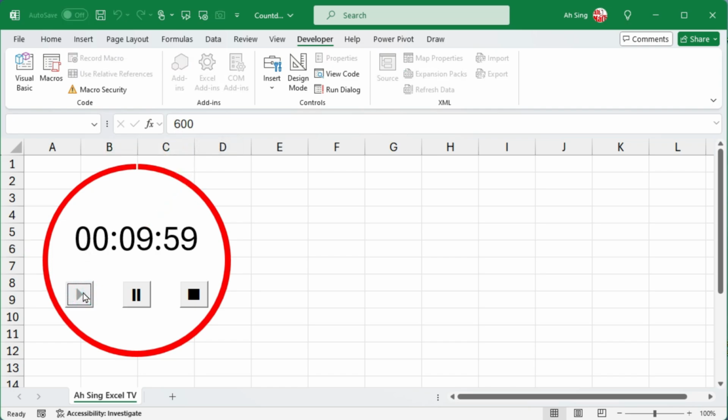The time runs smoothly. Give it a pause and the timer stops. Play again, the timer resumes where it stopped, as we can see here.